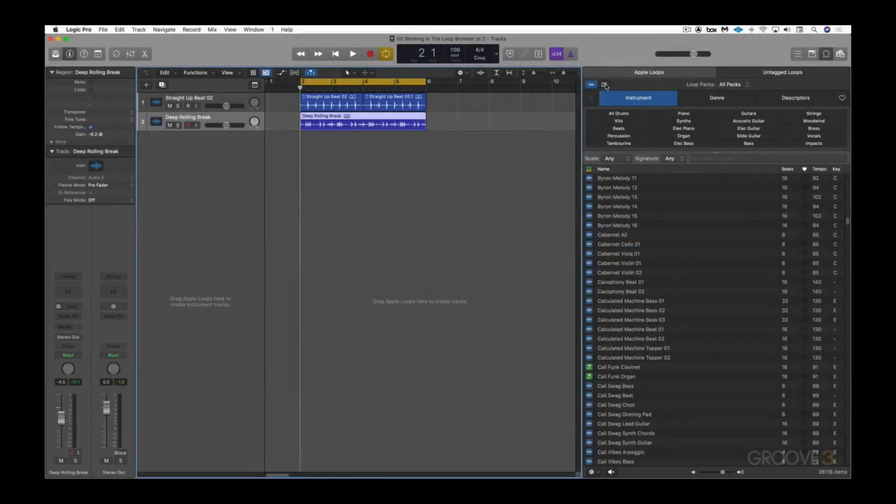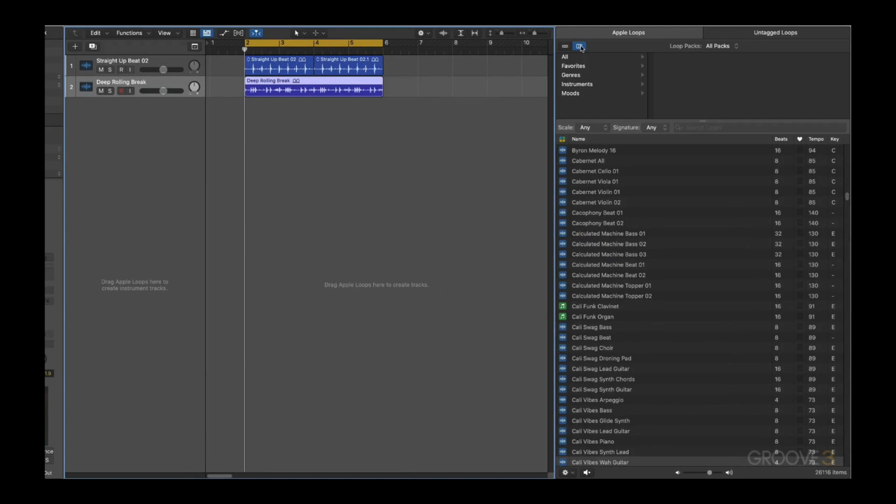Let's take a look at column view. In this view, we have a hierarchically separated list of categories: all, favorites, genres, instruments, and moods. And they're all search criteria. And as we click on one, we'll get additional tags and metadata and categories.